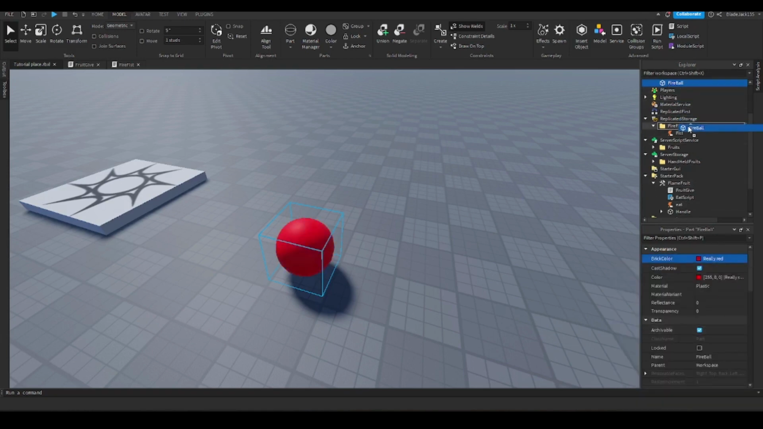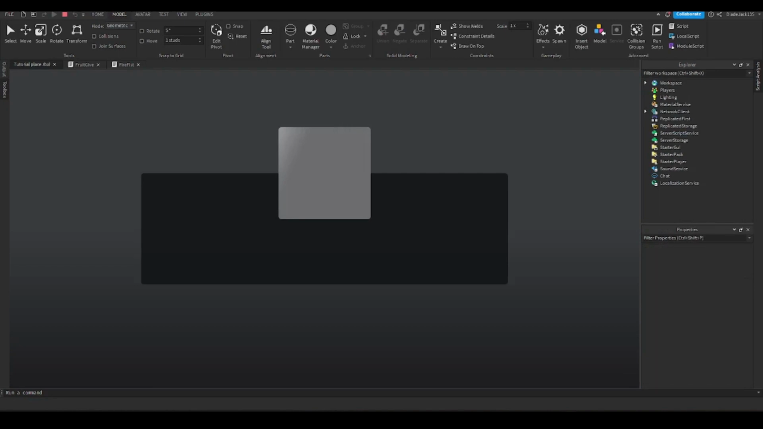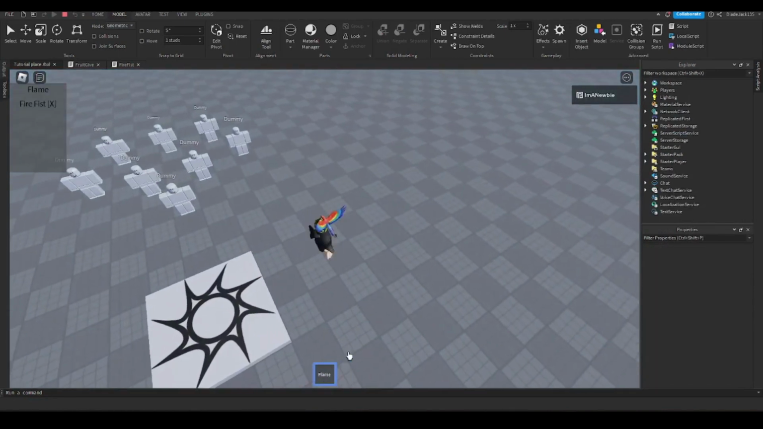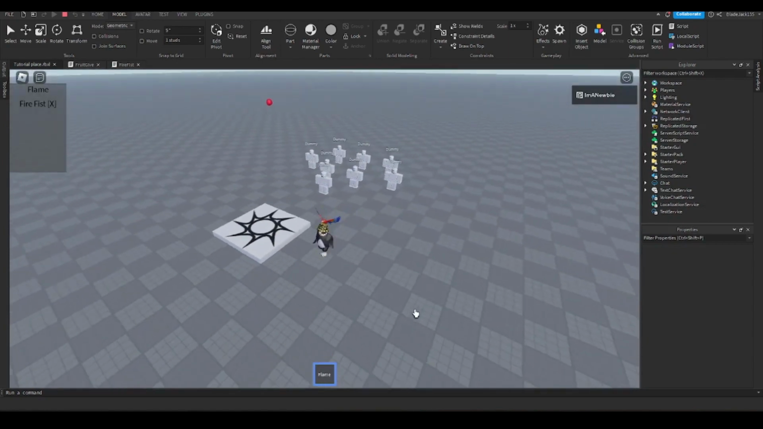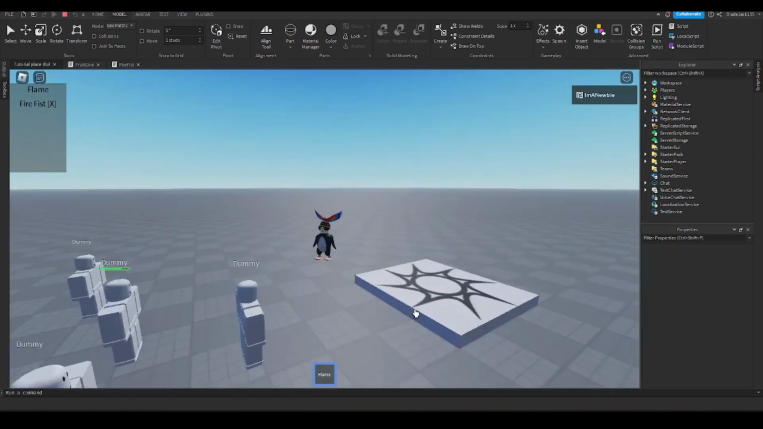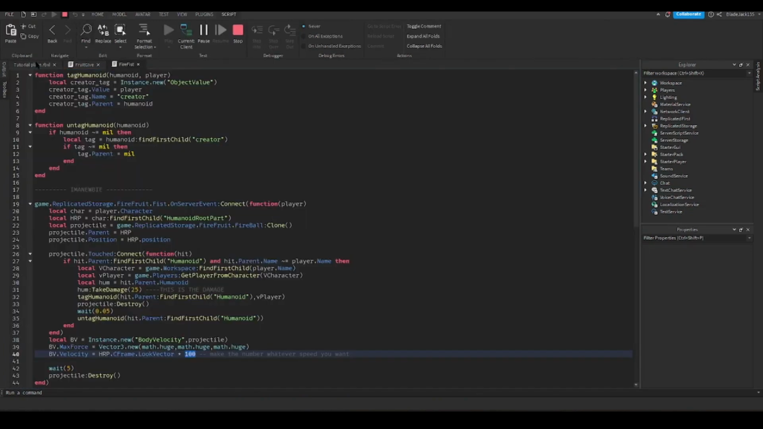Now put this inside the fire fruit section of replicated storage, and it should let you have a new fireball. Let me just eat my fruit fireball. There you go, it's a new fireball. There you go. So you can use your own models to make the fire fruit.